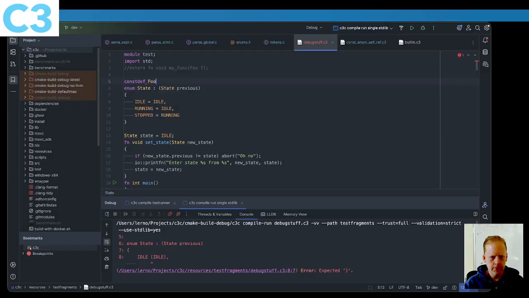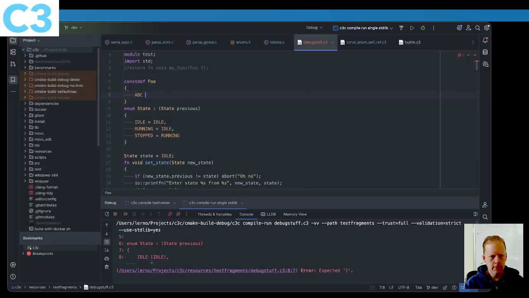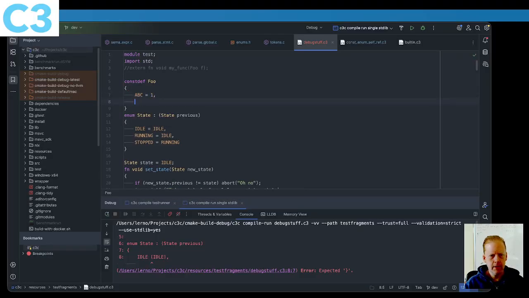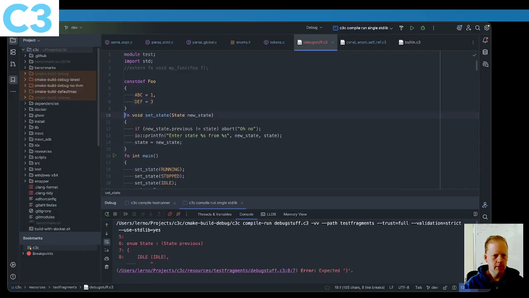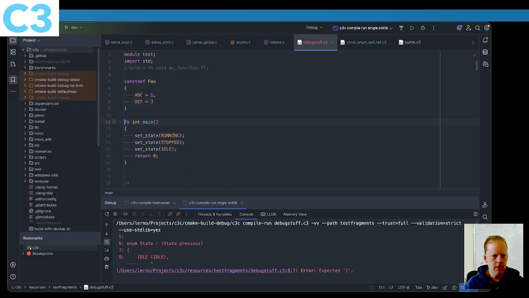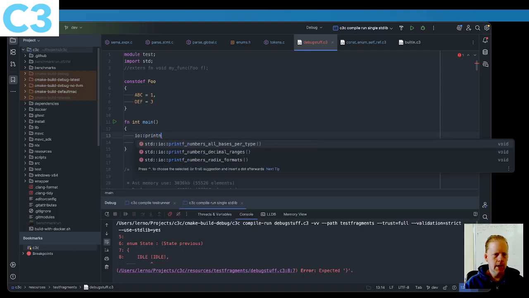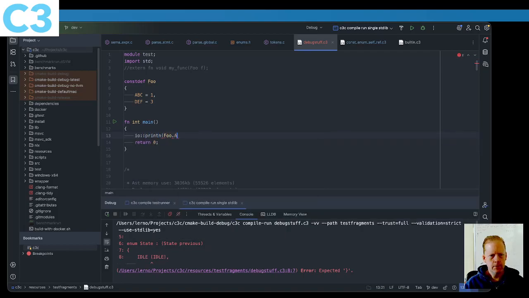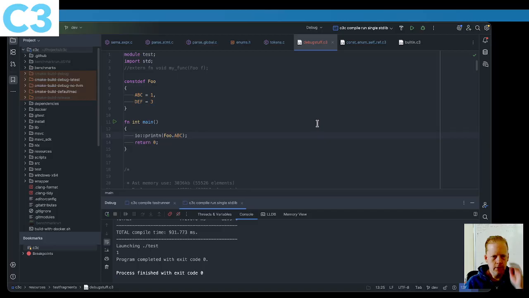Okay, so the const def rule here is like before. You could think of this as saying enum, but it's not an enum. So you get this, right? It's just a collection of constants. So ABC is just a constant. Because it's a constant, if you print foo ABC, that's a constant. It's just a type. It just happens to be a constant, right?